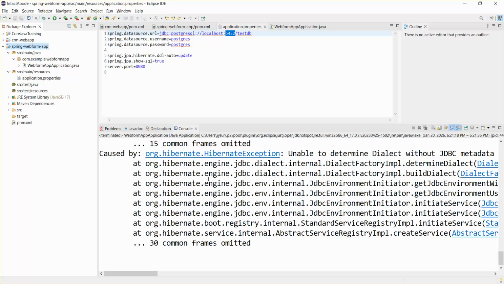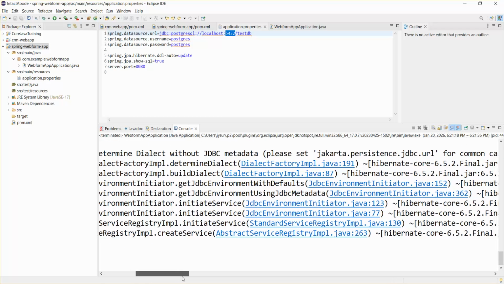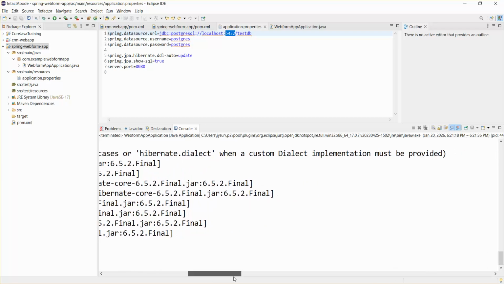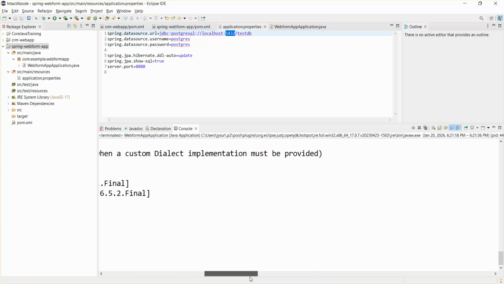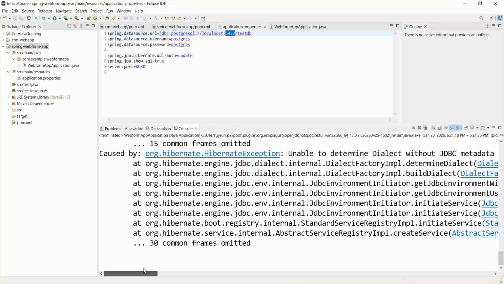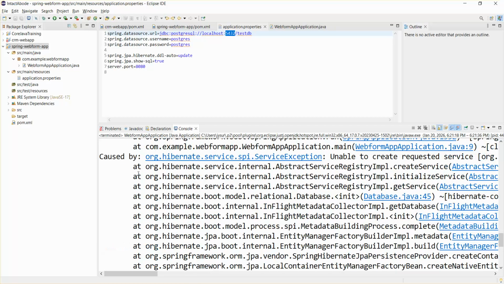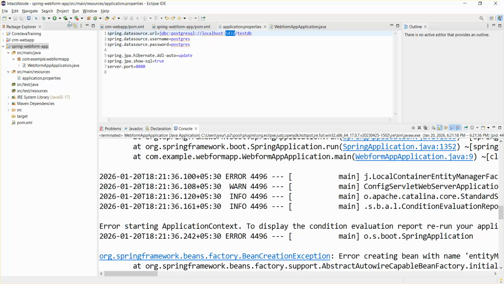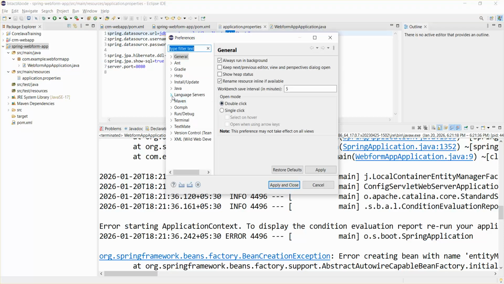Okay, now see, unable to determine the JDBC metadata. Please, Hibernate dialect with custom dialect implementation must be provided. So it says caused by some Hibernate. Here you can see. You should understand this one. Maybe my font size is too big. Let me take it to preferences, where this will be general.